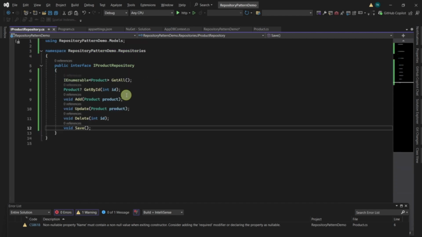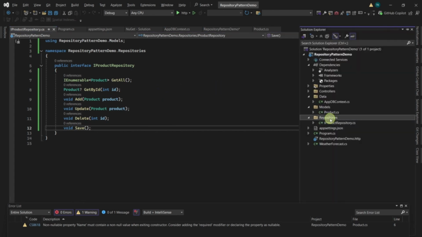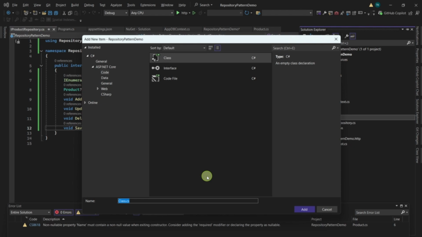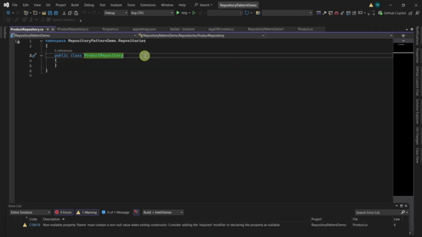So we define a few methods. These methods represent the basic CRUD operations, and the save method is there to commit those changes to the database. So this defines what operations our repository will support. Now let's implement this interface. Right click on Repositories, add a new class, and name it ProductRepository. Click on Add. This repository will implement that IProductRepository interface.